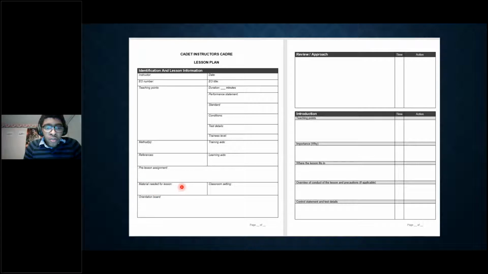Any material needed for the lesson. So basically any resources that you're going to need for the lesson. So if you need a whiteboard, if you need chalk, if you need a computer, and so forth. Maybe if you're conducting a survival lesson, maybe you need a tent, right? Maybe some wood, some yarn, or something like that to help you with your lesson. So any materials that you'll need, you'll specify that here in the lesson.